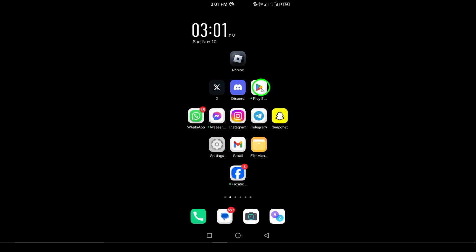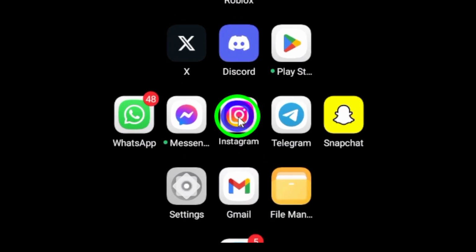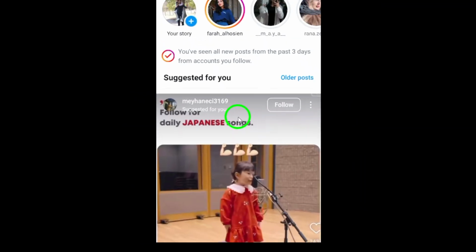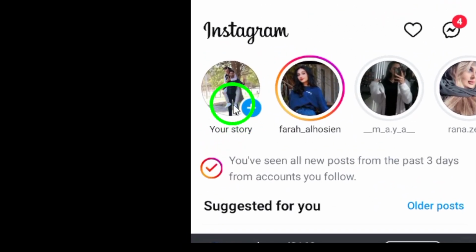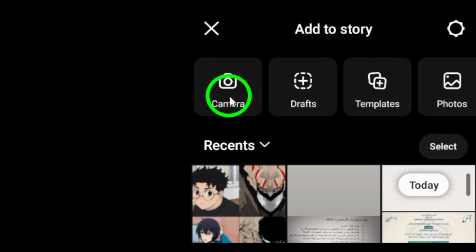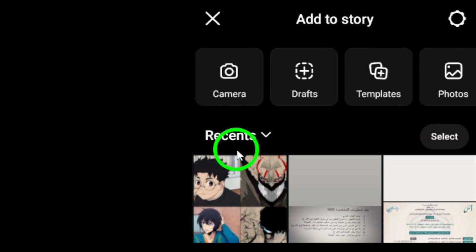First, open the Instagram app on your Android device. Once you're in the app, tap on Your Story in the top left corner to start creating your story. Next, choose the photo you want to share. Whether it's a photo from your gallery or one you just took, select the image you want to feature in your story.